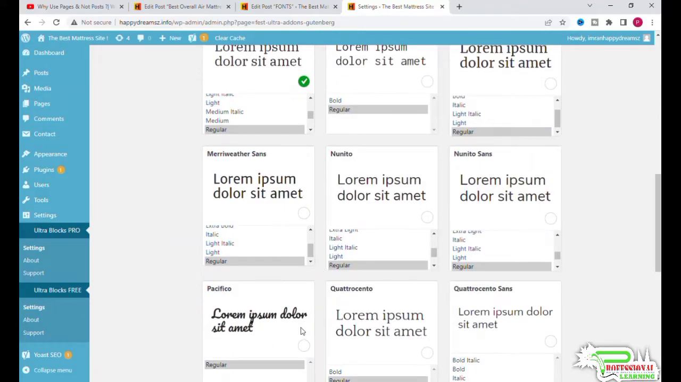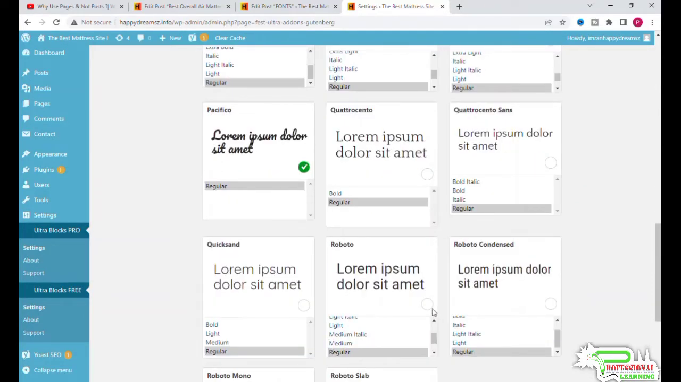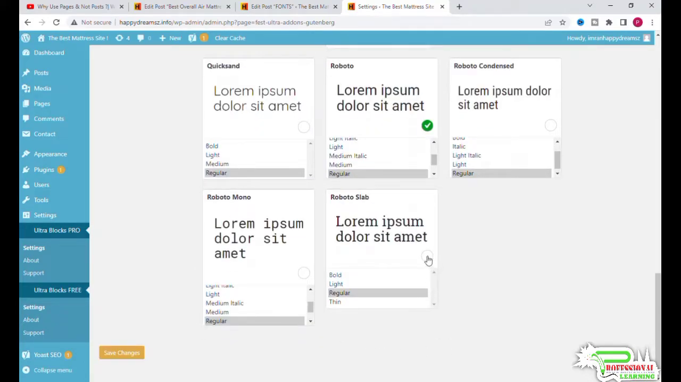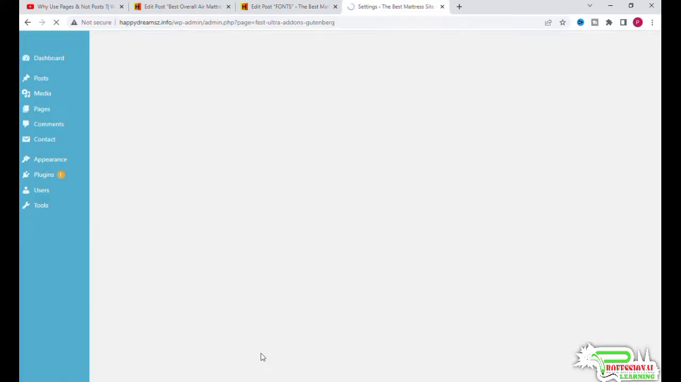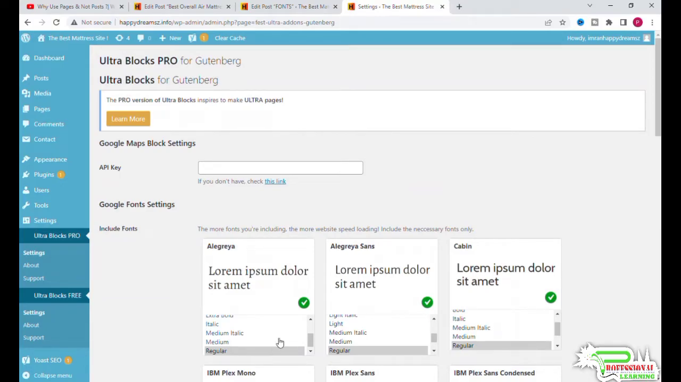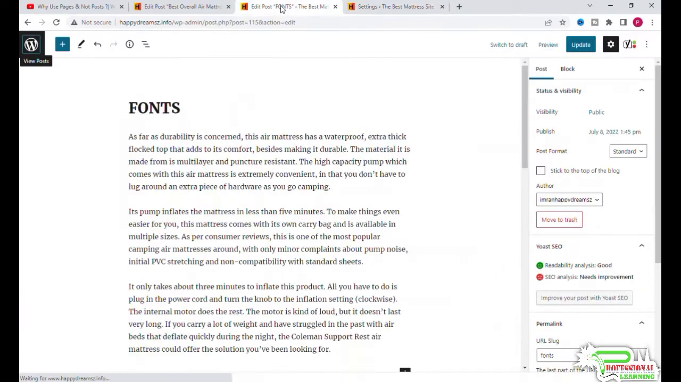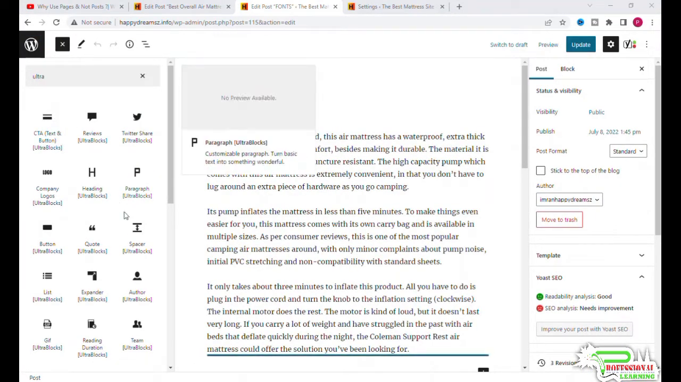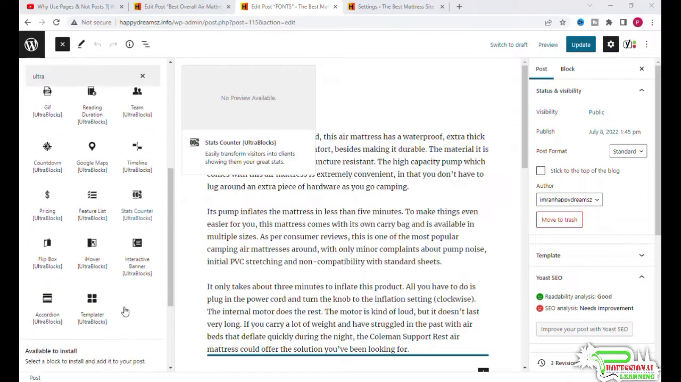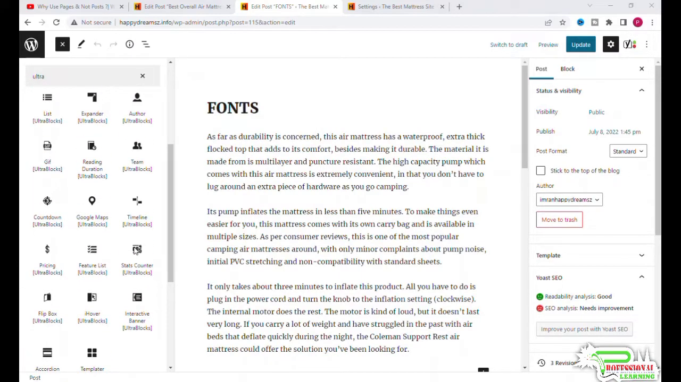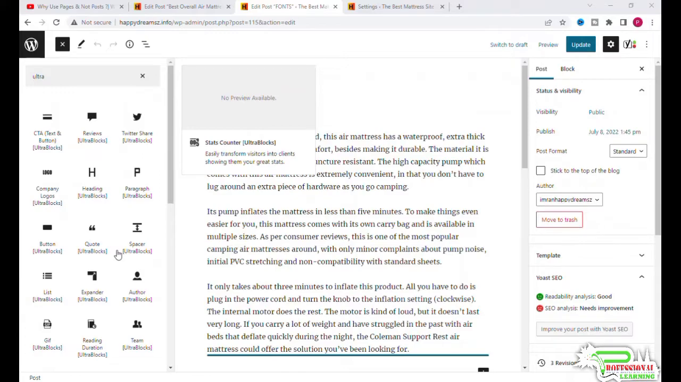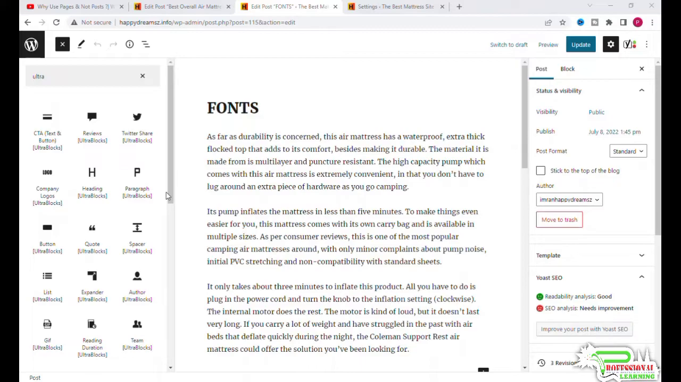And after selecting that, we will save changes. There, now we will save changes. You will now be able to use several new blocks the plugin adds to your page. There you can see that the plugin adds a couple of new sections to the add block menu, Ultra Blocks common and Ultra Blocks layout, and there are various types of options or fonts available which we can use in our new posts or pages.